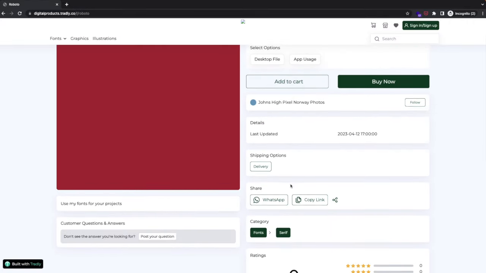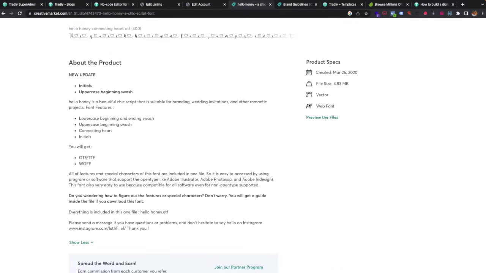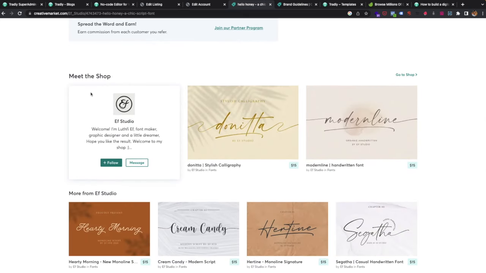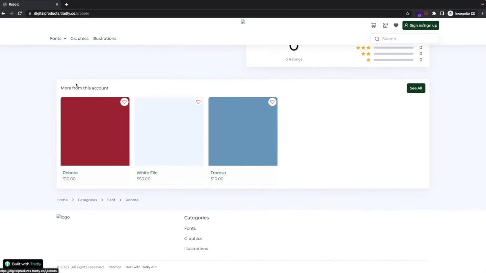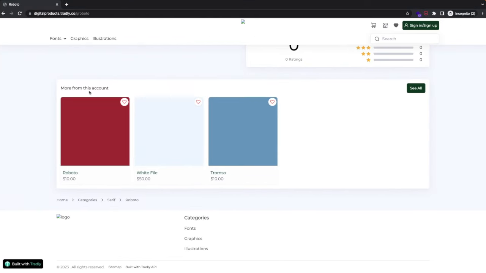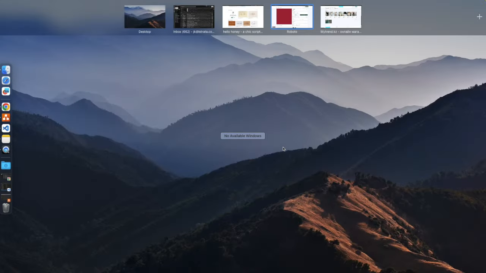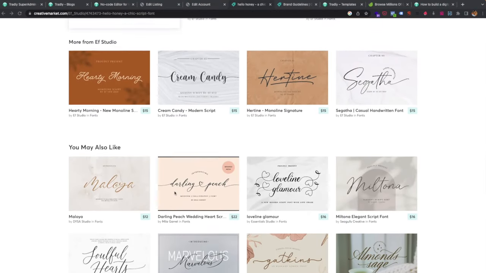Cool. Okay, so we have covered how to add these additional attributes. If you wanted to go ahead and try all these other things, you can do so as well, but that's how it works. So here it has more from EF Studio. That's the same thing. We have these as well, which is a good idea. Instead of just saying more from this account, we can also say like more from John's Hypixel Norway as well. That's a good enhancement. We will make that also.